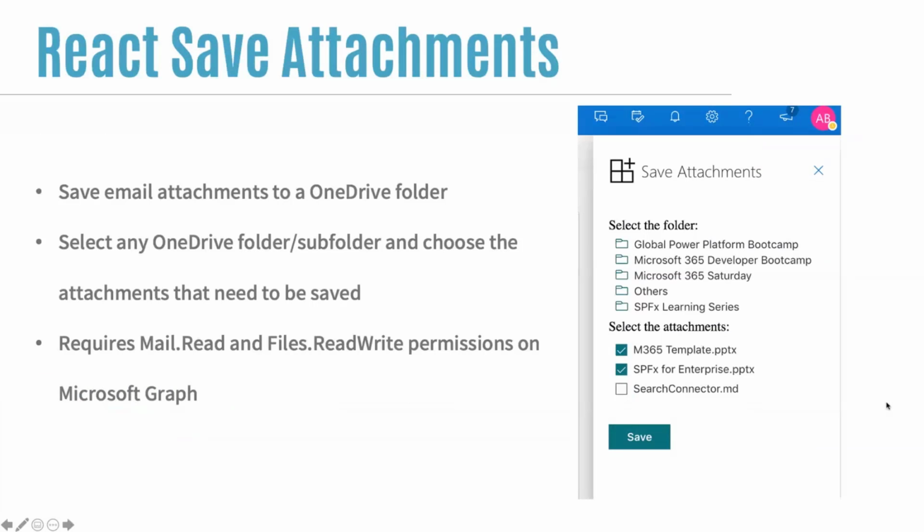Some of the features of this web part: first of all, I would like to share that I got the inspiration to create this from another sample in the repository that was submitted by Marcus Moeller, I guess. That web part used to copy your email to any Teams or OneDrive folder. So I just extended it a bit to allow users to copy email attachments instead of the emails.